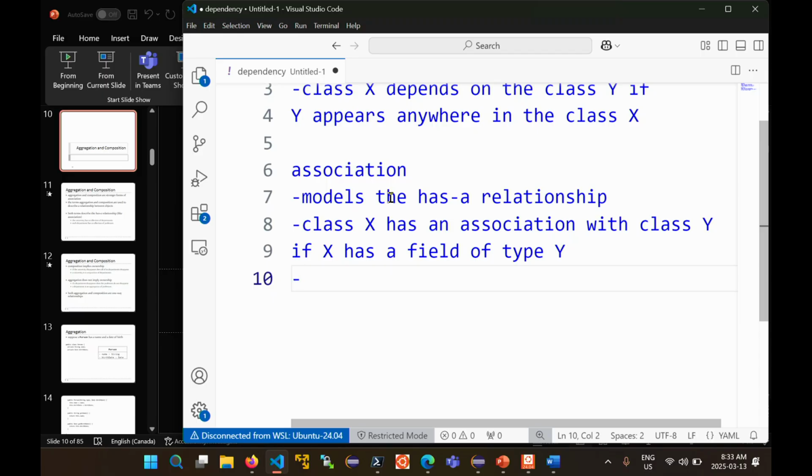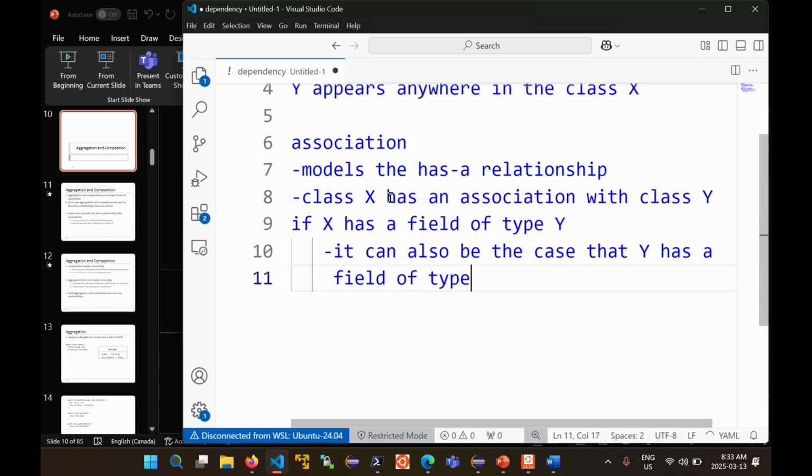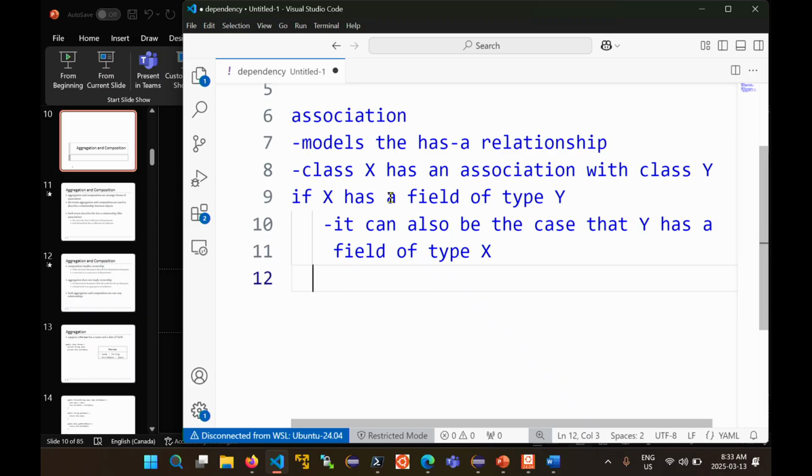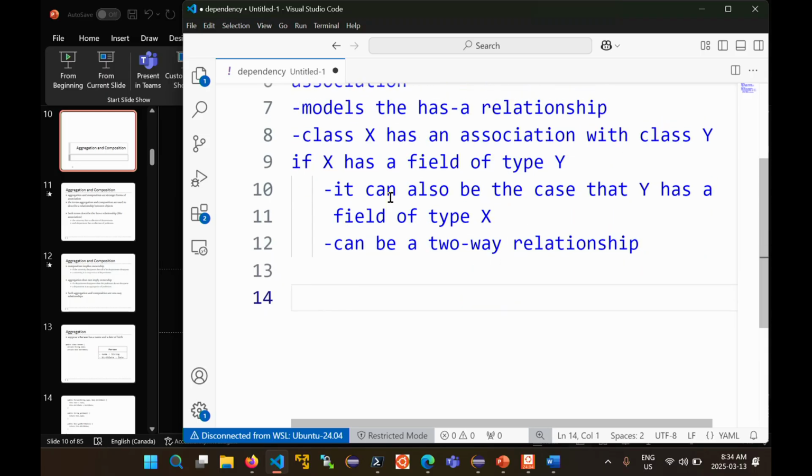It can also be the case that Y has a field of type X. In association, this class Y might also have a field of type X. So X has a Y, Y has an X. In other words, association can be a two-way relationship. All right, so that's what association means.